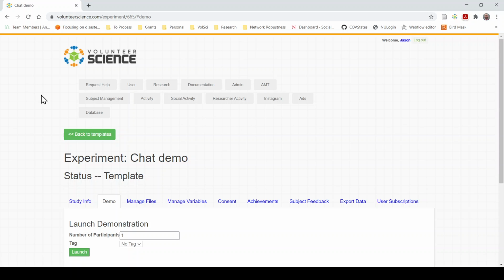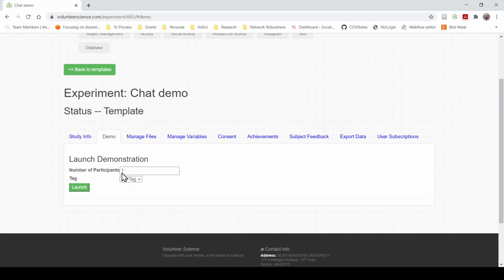This is a very simple experiment. All you're doing is creating a chat room that can host any number of people. Let me just walk you through the example.